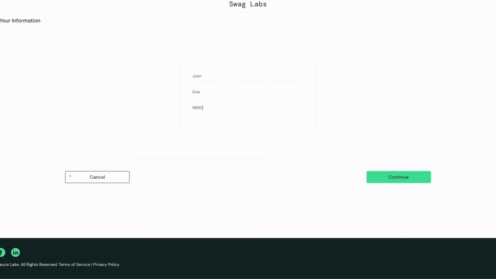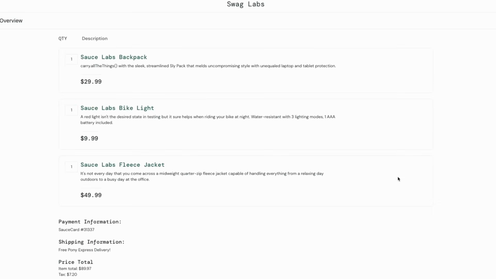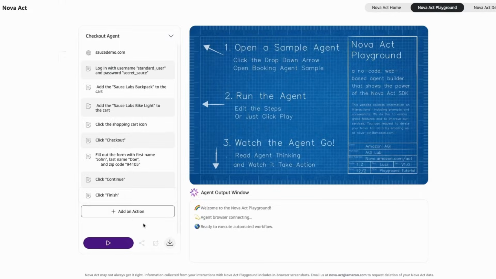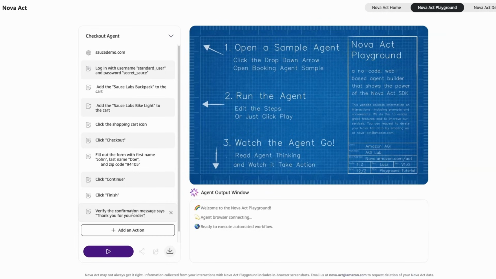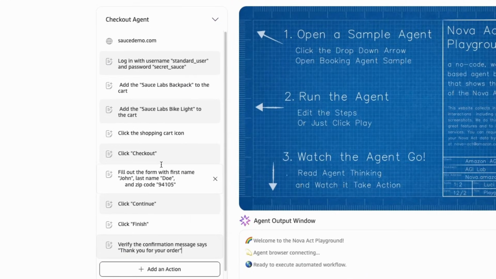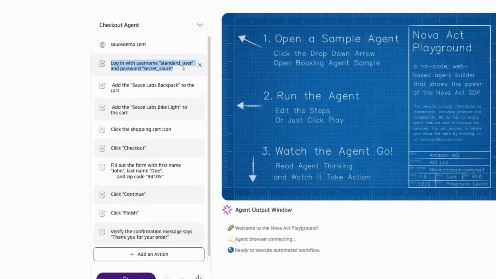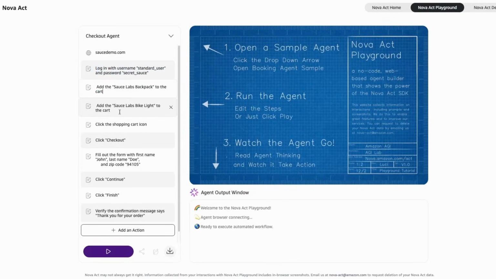And this is how it's going to look. Now we want the agent to test this workflow, and this is something you could do for QA. In this case, it's a multi-step process where we have specific instructions on each step, what the agent is supposed to be doing. And now we can run this.